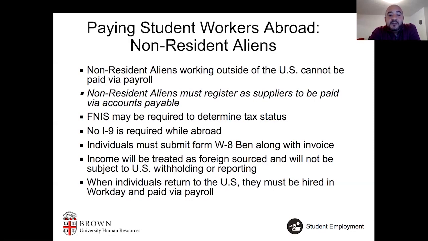So we really need to keep track of where these students are and how we're paying them, because if they are in the US and getting paid via accounts payable, that could put their immigration status at risk. And we all need to make sure we're not doing that either intentionally or unintentionally.